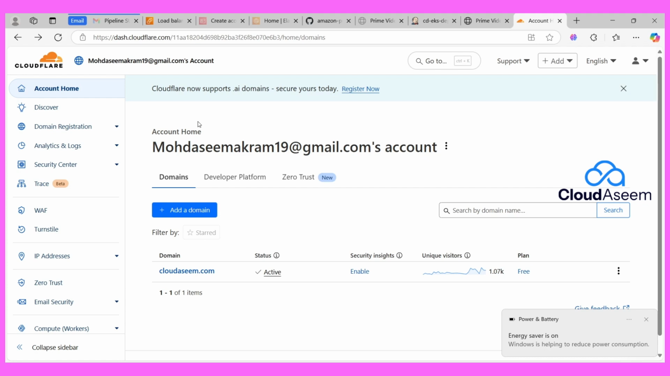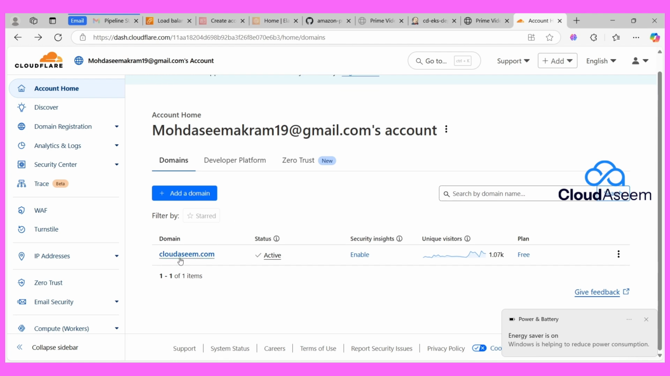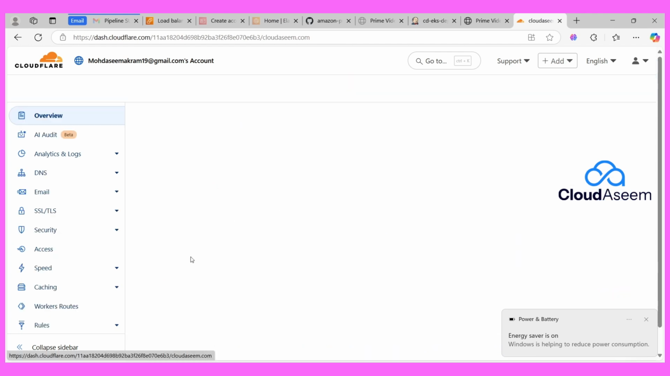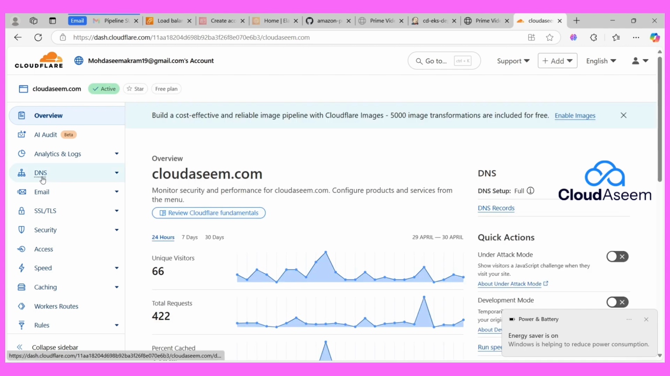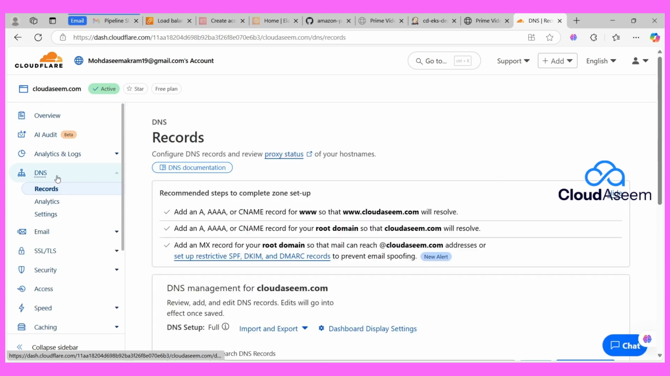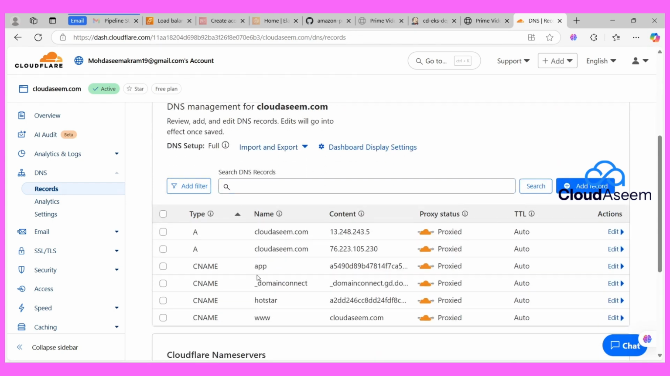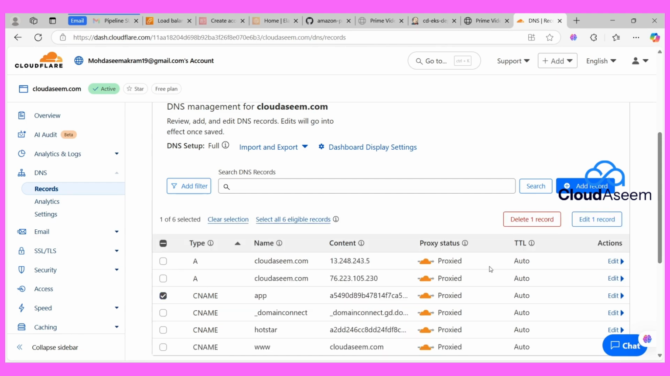In this case, what we are going to do is add DNS to our application. I'm logged into my Cloudflare account where I have one domain associated with me, that is cloudaseem.com. Then I'm going to click on this cloudaseem.com, then go for DNS, that is domain name system, right? If I click on this, I'm going to have access to DNS records. Here I'm going to create one record of type CNAME, right? So let me go over here, let me delete these existing records, right?